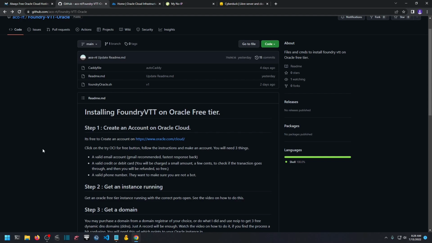So step one, we need to create an Oracle Cloud account. So head on to this account website. And to create this free account, you will need a few things. You will need a valid email account. You will need a credit or debit card. And you will need a valid phone number. So they want to make sure you don't have duplicates and that you're not a bot.